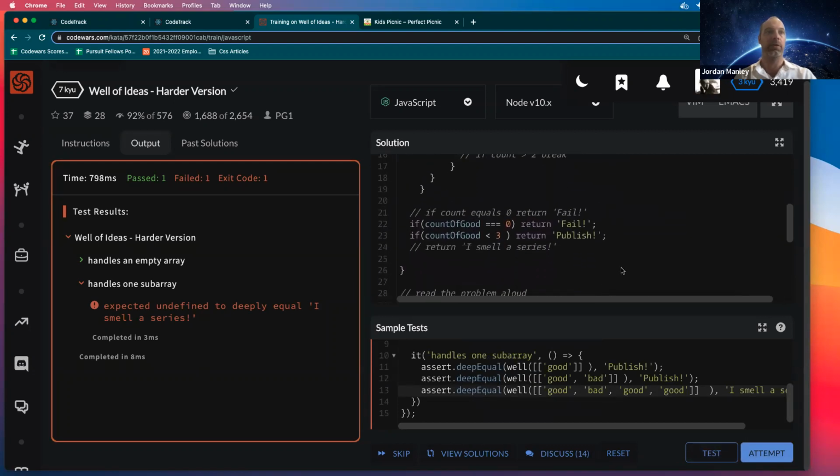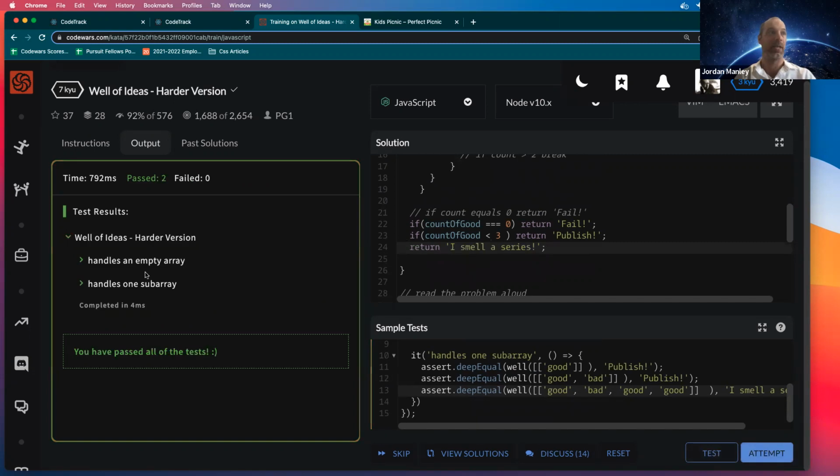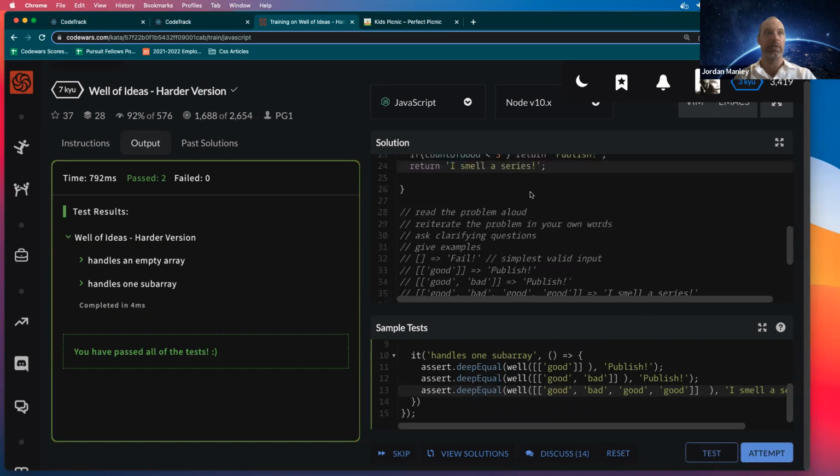And what do we need to do? We need to go to our code. At the minimum, I need to bring this line in, right? Because that will return I smell a series. It was before returning undefined, which I think is all we need to change then. So I'm just going to test it again, and boom, it works. Great. Okay, go back to our examples.